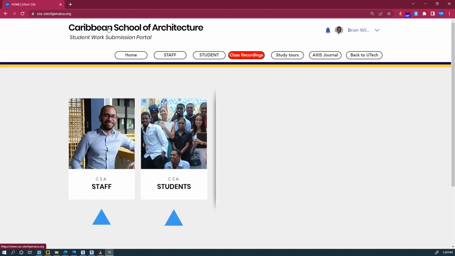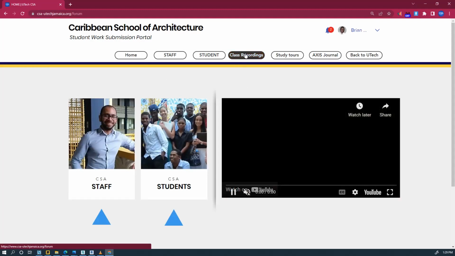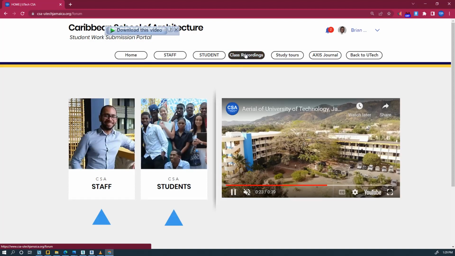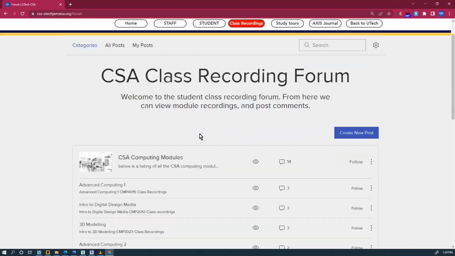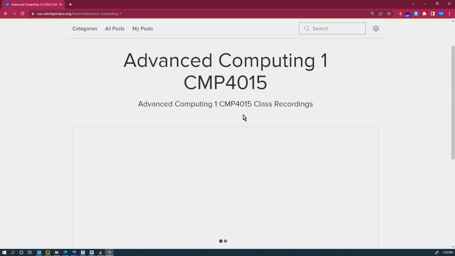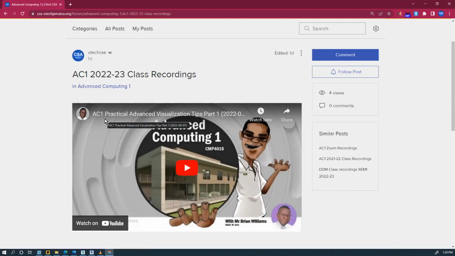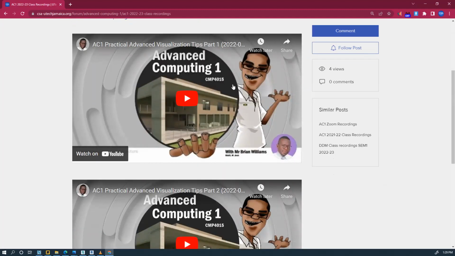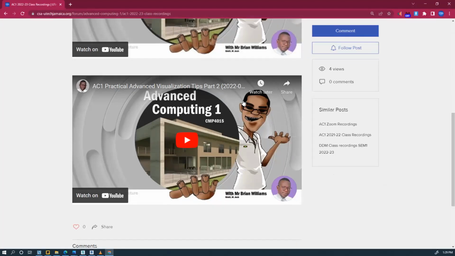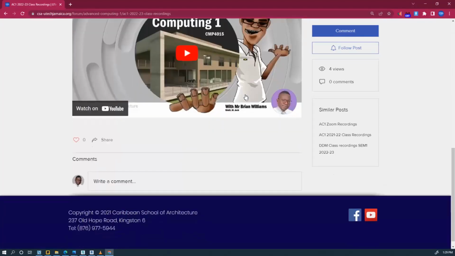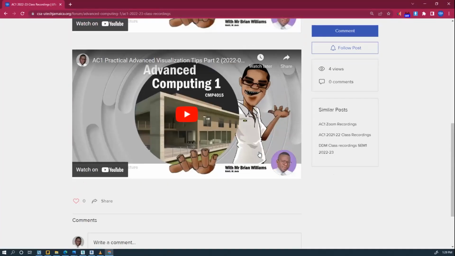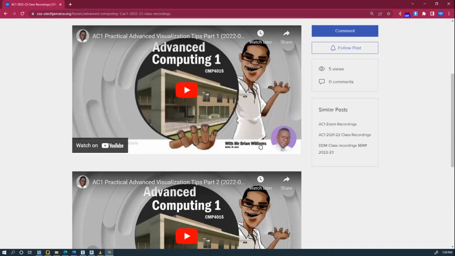So this recording will be under the class recording section, right, which you guys should be familiar with already. And then you go to Advanced Computing 1, head over to 2022-23, right? And you can see the tips part 1 is already there, and the tips part 2 that we did last time. And this will be the tips part 3 that will be posted here as well, right?